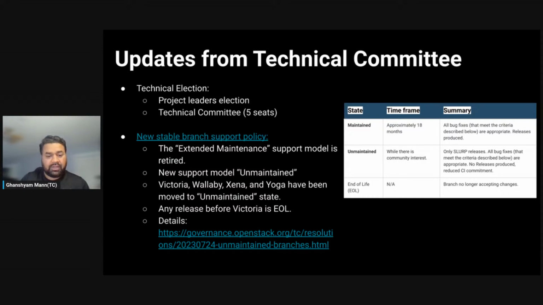There's a link in here as a TC resolution, so it has all the details, and there's a project team guide document also. So feel free to read that. And as I said, the best way is come forward, send us an email, IRC, or join us in virtual PTG if you are interested to help in those unmaintained branches. So we'll involve you in the process. Next slide, please.